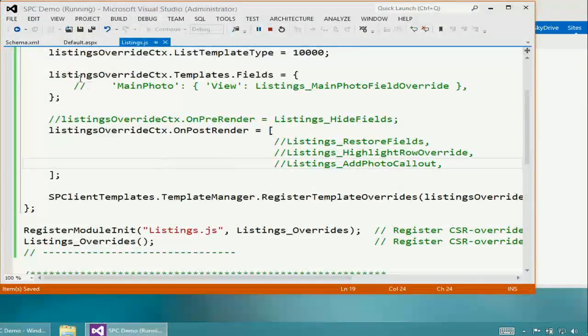So the first thing we're going to do is a basic field level override. As I mentioned, you can override in many ways. It's sort of up to you. So the first one we're going to do is override the field template for that main photo field. The main photo field happens to be a URL field, and if it's pointing to a picture, it'll show it, but if it doesn't have a picture, by default it shows nothing. So I'm going to put a placeholder image there at first, and then we'll modify it even more in a little bit.